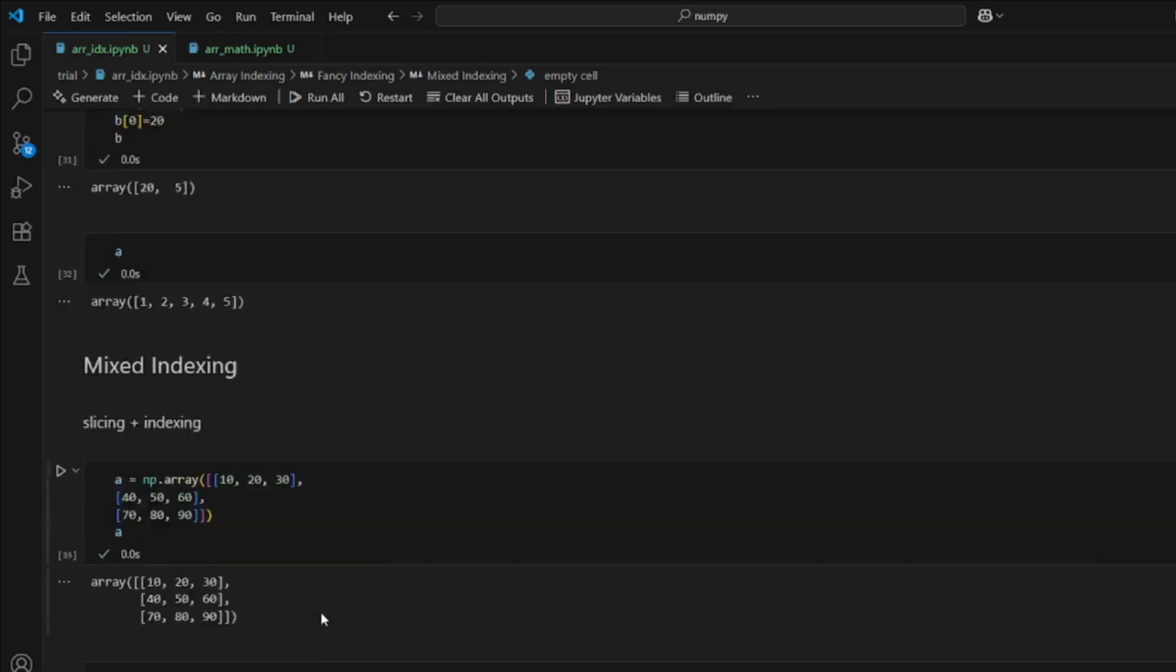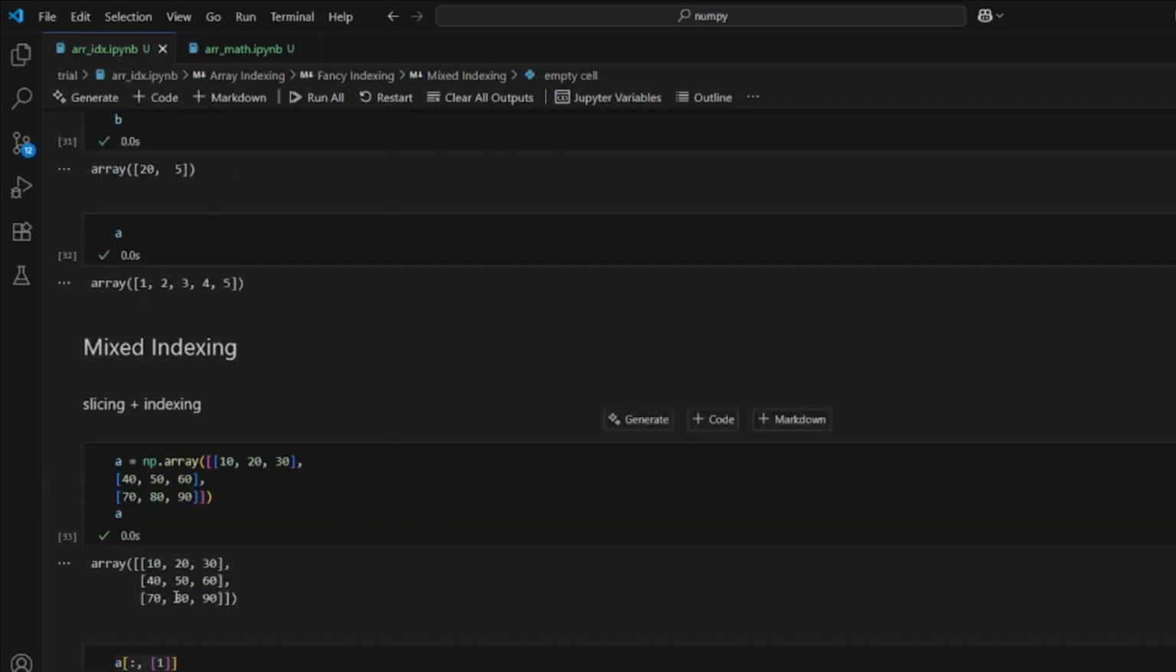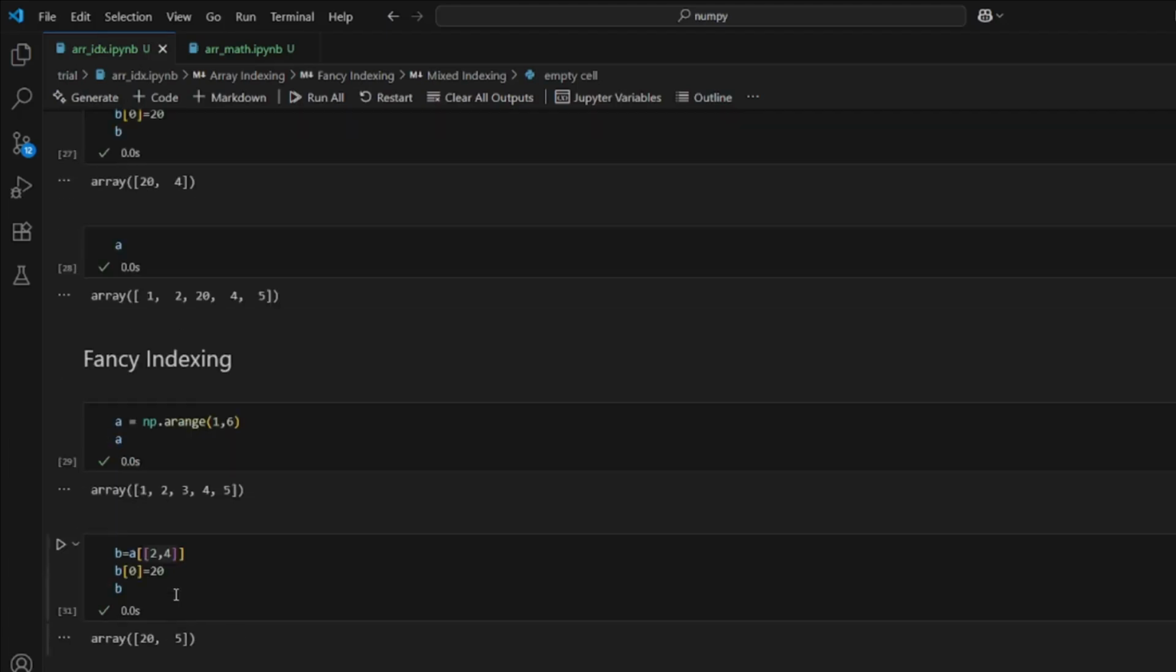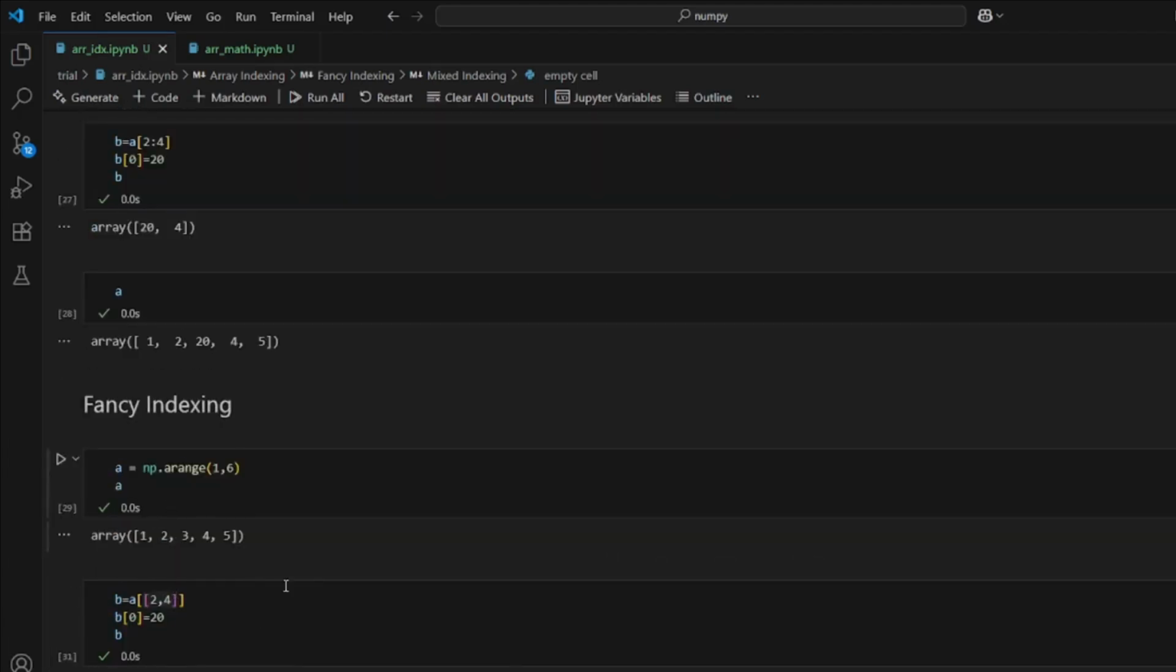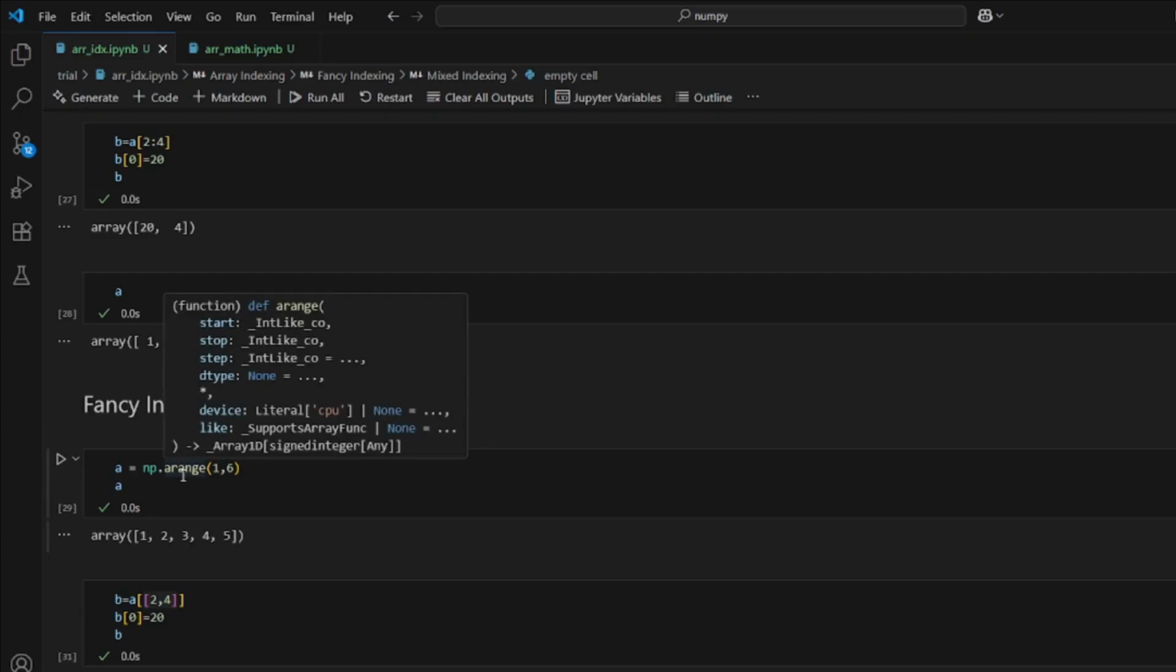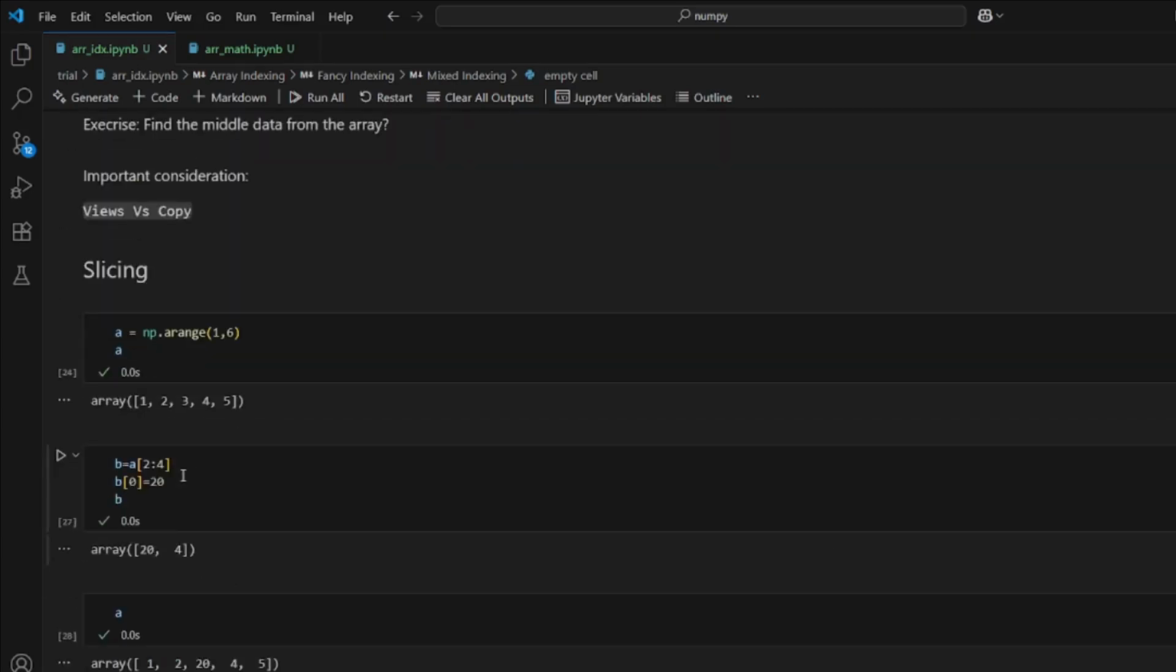So you can see that fancy indexing is creating a new memory space, but slicing is actually viewing the original data. While using indexing and slicing in your actual project, you have to be aware of this memory management. That's it. Thank you for watching.